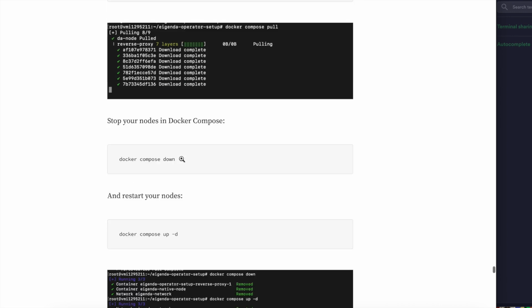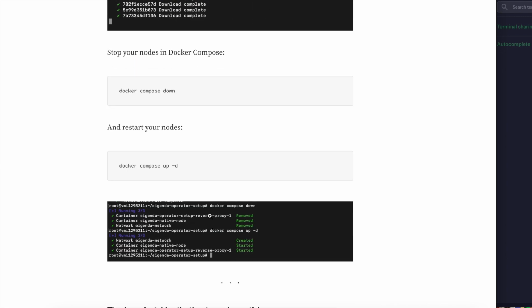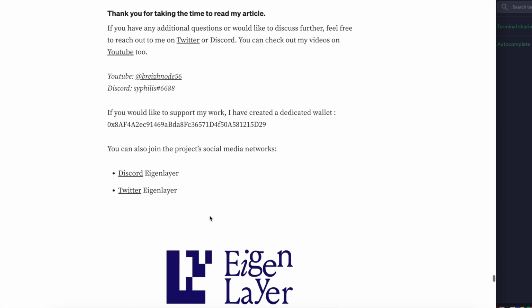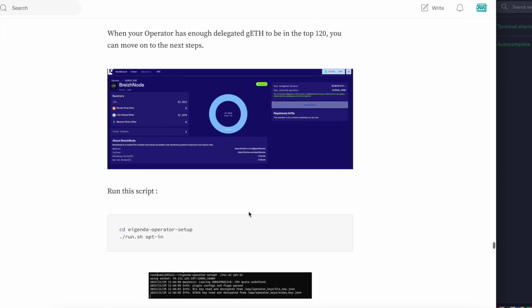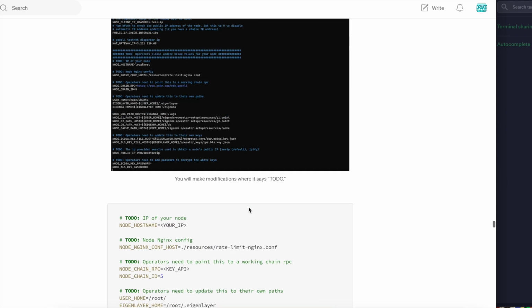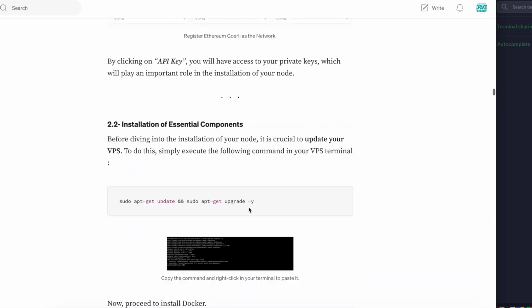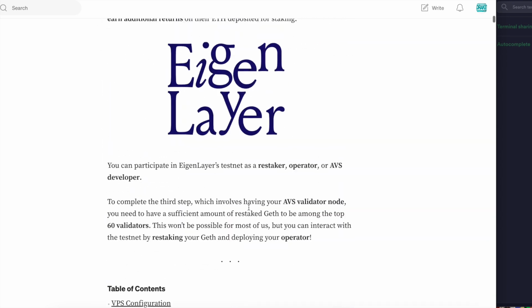And these are the different commands that you can use. I'll leave the link in the description below. This is from Breeze Node. He makes some really good articles on this. So if you guys want to check him out on Twitter, you can. He doesn't speak full English well, but he makes some good articles. So if you do speak French, he makes really good French articles.